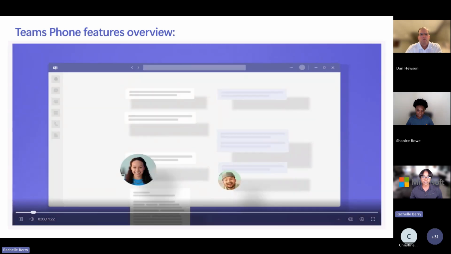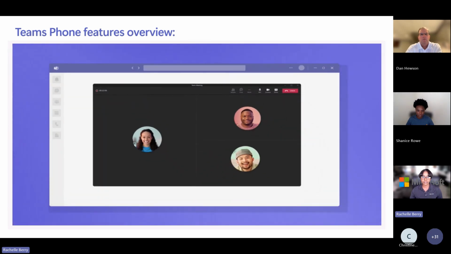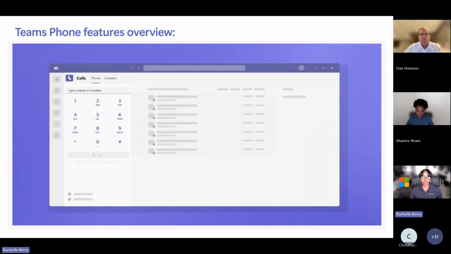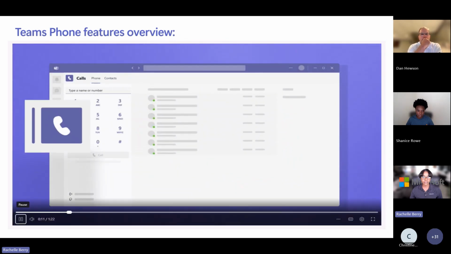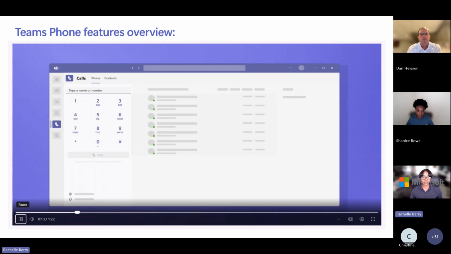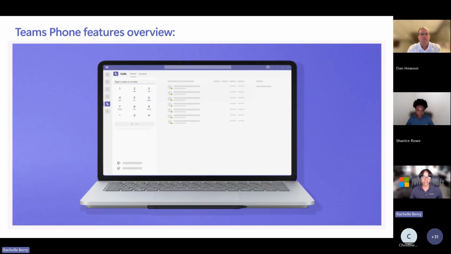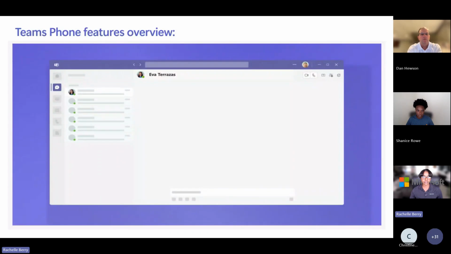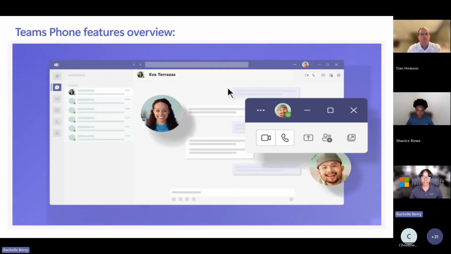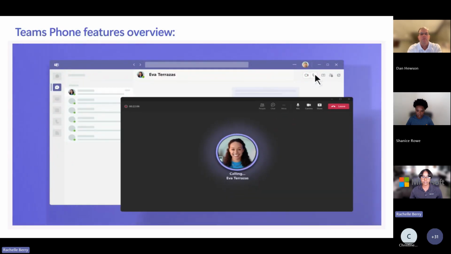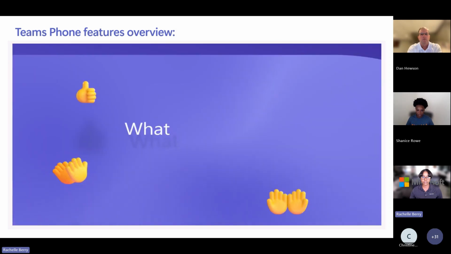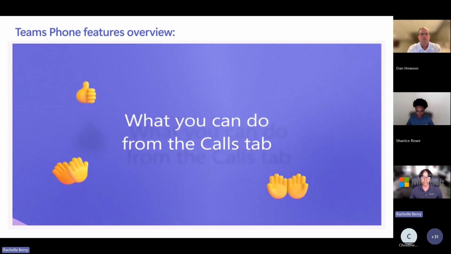When time is of the essence, sometimes it's easier to jump on a call to discuss. With Microsoft Teams, jump right into voice and video calls using Teams Phone to talk with your team and get things done faster. Make and receive calls on your computer, tablet, or mobile device using the Calls tab. Or, if you're already in a chat, switch to a call from the phone icon to share updates or clarify important details. Let's learn more about what you can do from the Calls tab.